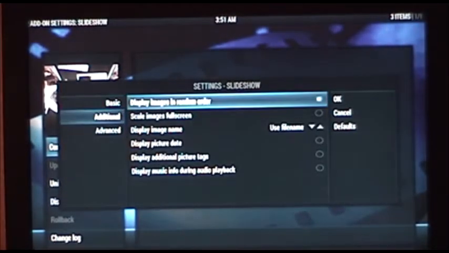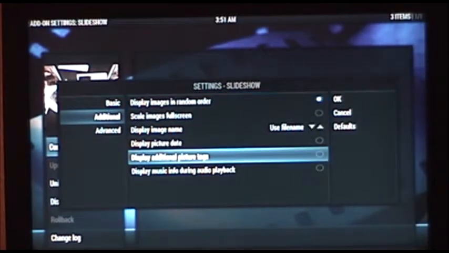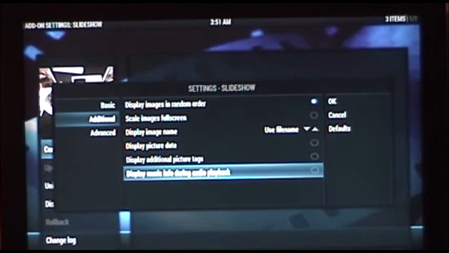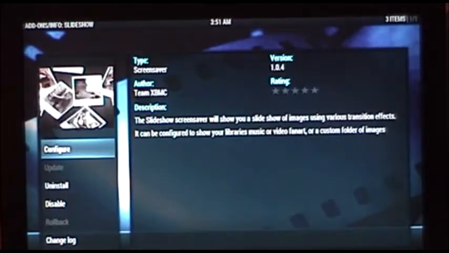And then if we go over here, display, if you're going to do music with the slideshow, I wouldn't do this. If this is all you're going to use your Raspberry Pi for, display music info during audio playback. I don't think you want that happening during a slideshow. So we're done in here. We'll go ahead and click OK. Let's get out of this, backspace out.